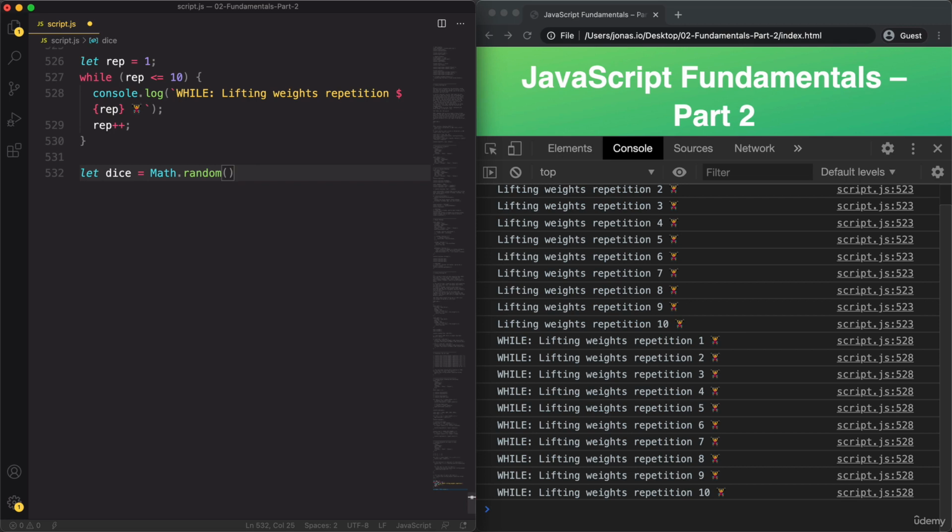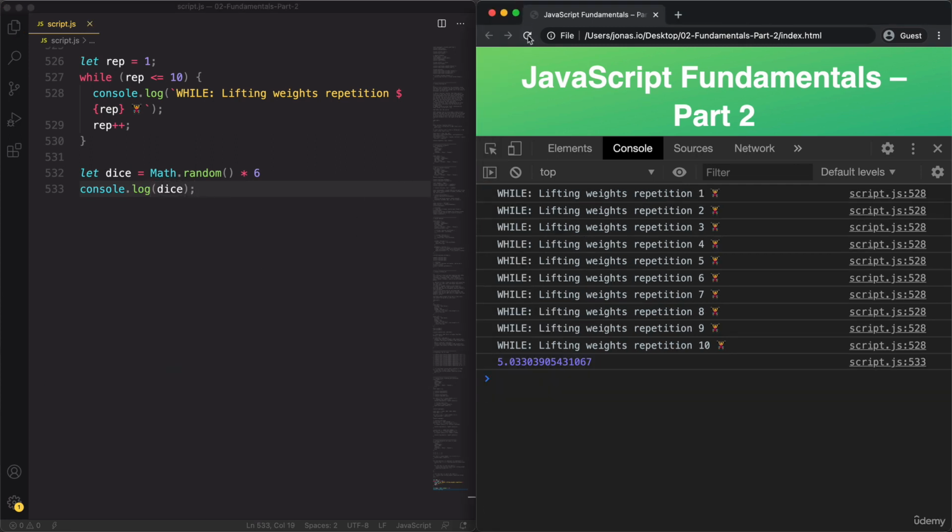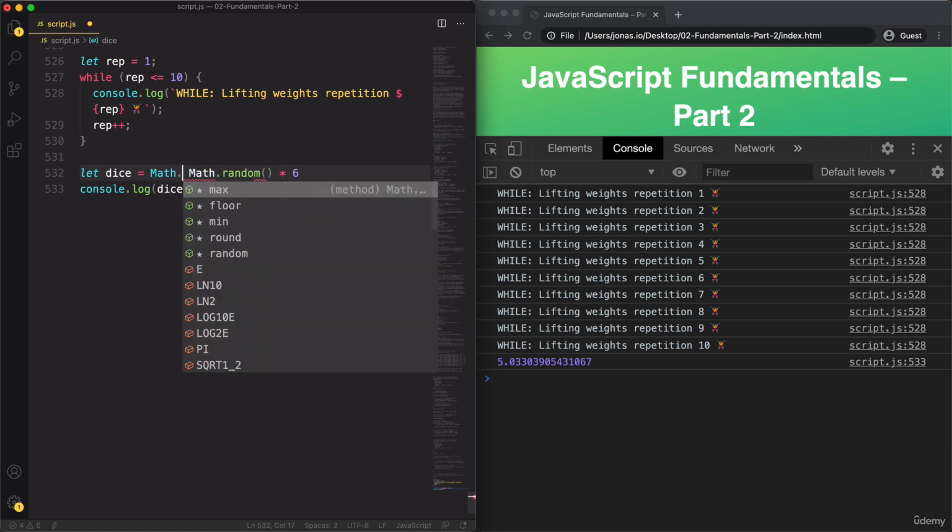So we're using math.random, and this will create a number between 0 and 1. Then we multiply that by 6, but this is going to be a decimal number. Let me just show that to you quickly, because I think this is still interesting for you. So you see that it's a decimal number, and so now we need to get rid of this decimal part.